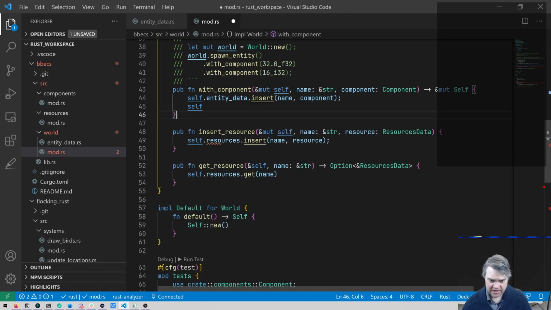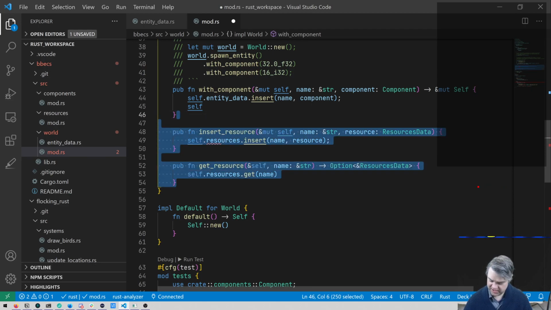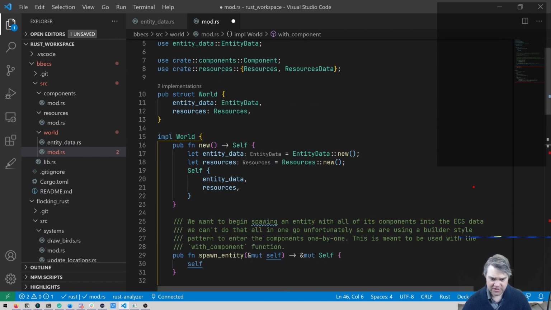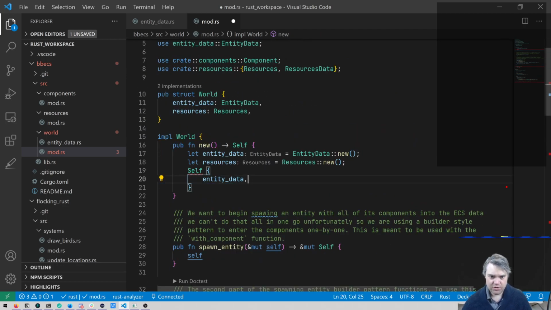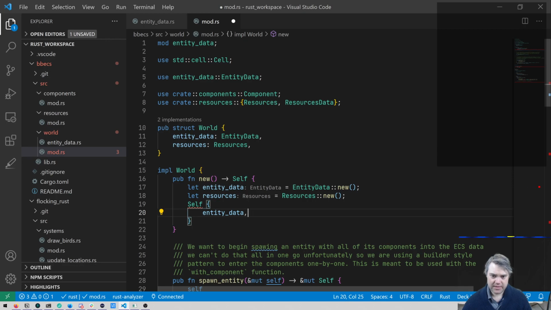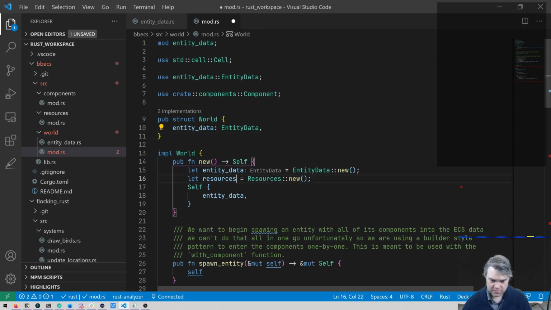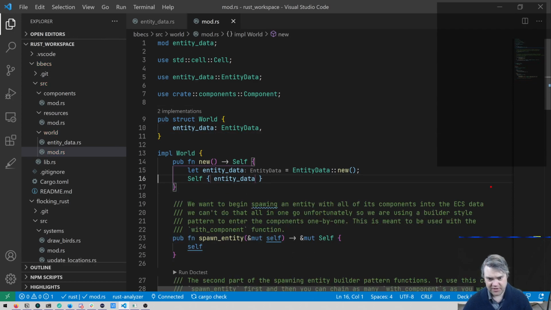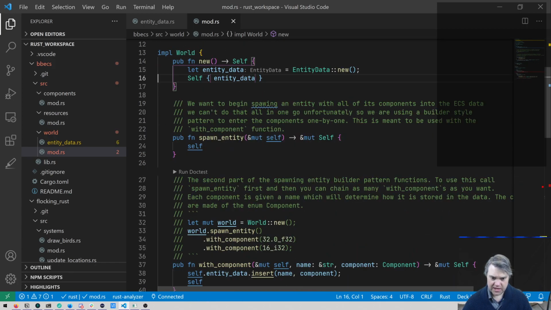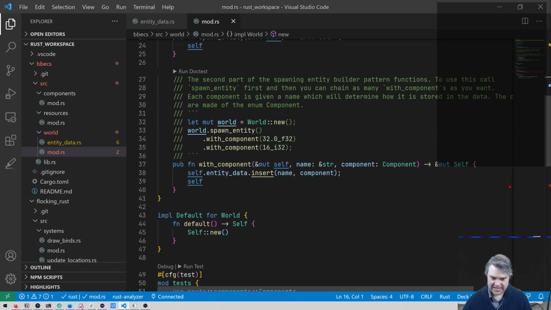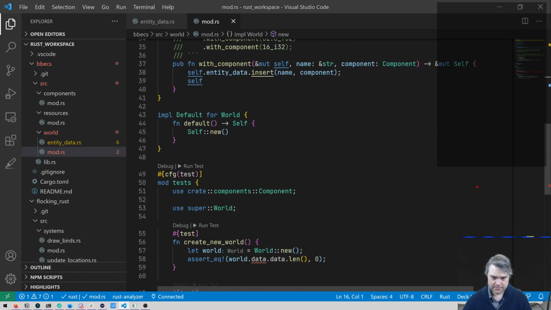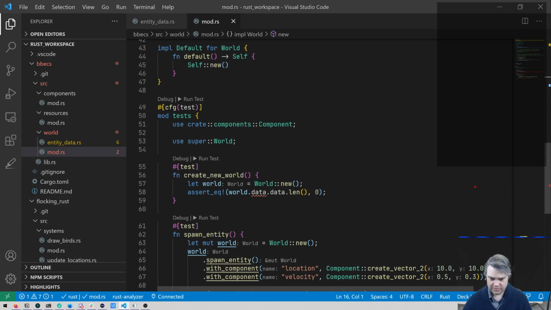So I'm just not going to do that right now. And insert and get resources. I'm actually probably going to change how that works too. So let's go ahead and just not even have resources yet. We're just gonna have a world. Remove all of you. Remove you. Remove you. All we have is a world with our entity data. We can spawn an entity that inserts components. And there we go. Okay.